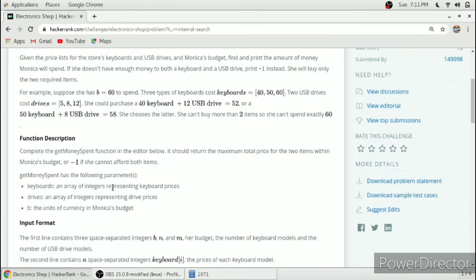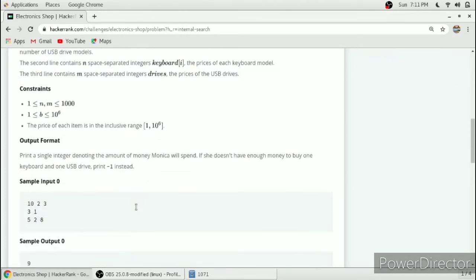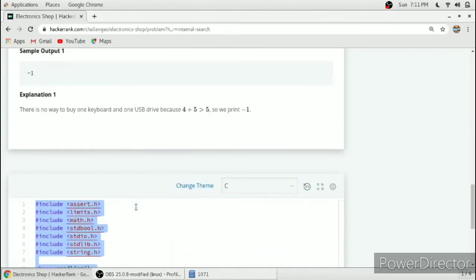So keyboard is an array of integers representing keyboard prices, drives is an array of integers representing drive prices, and B is the unit of currency in Monica's budget. So we will jump to the function.